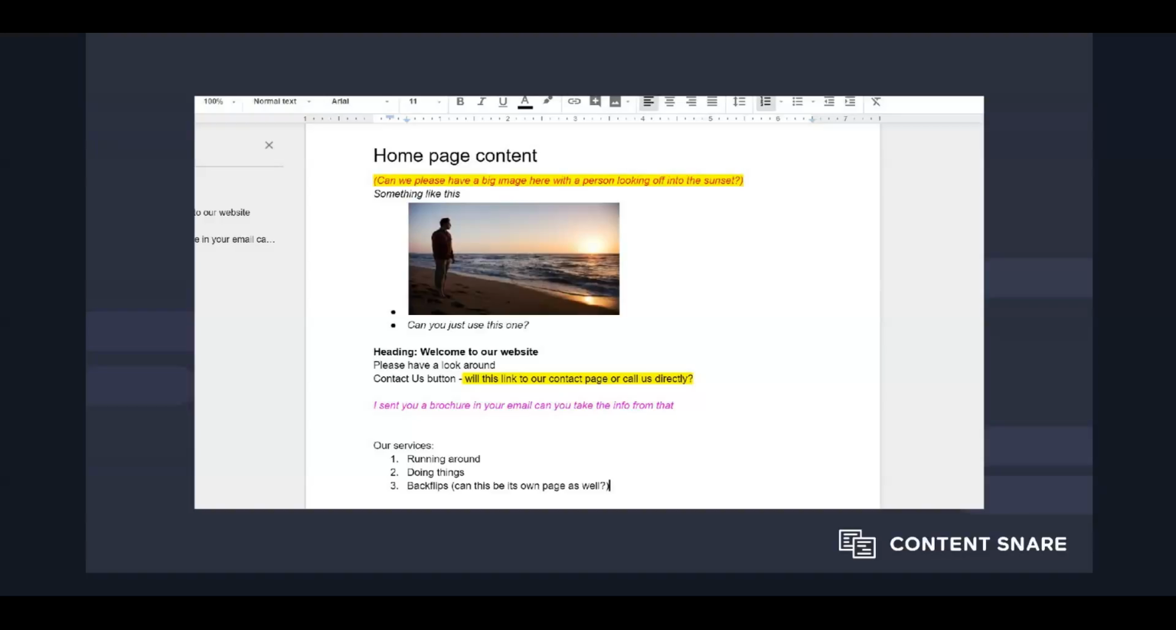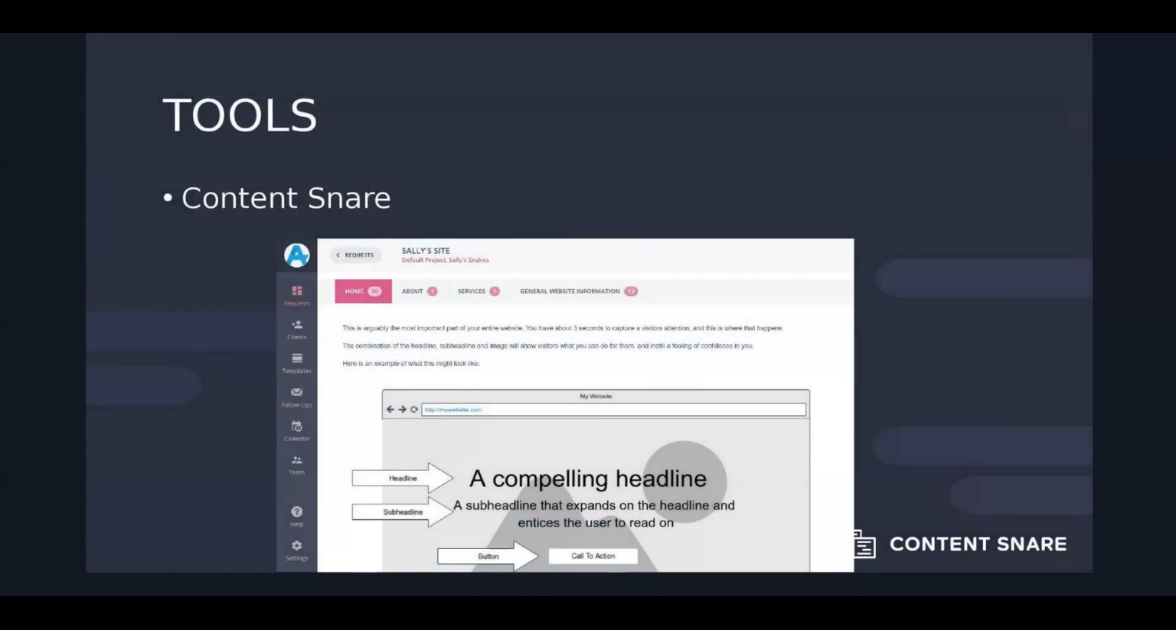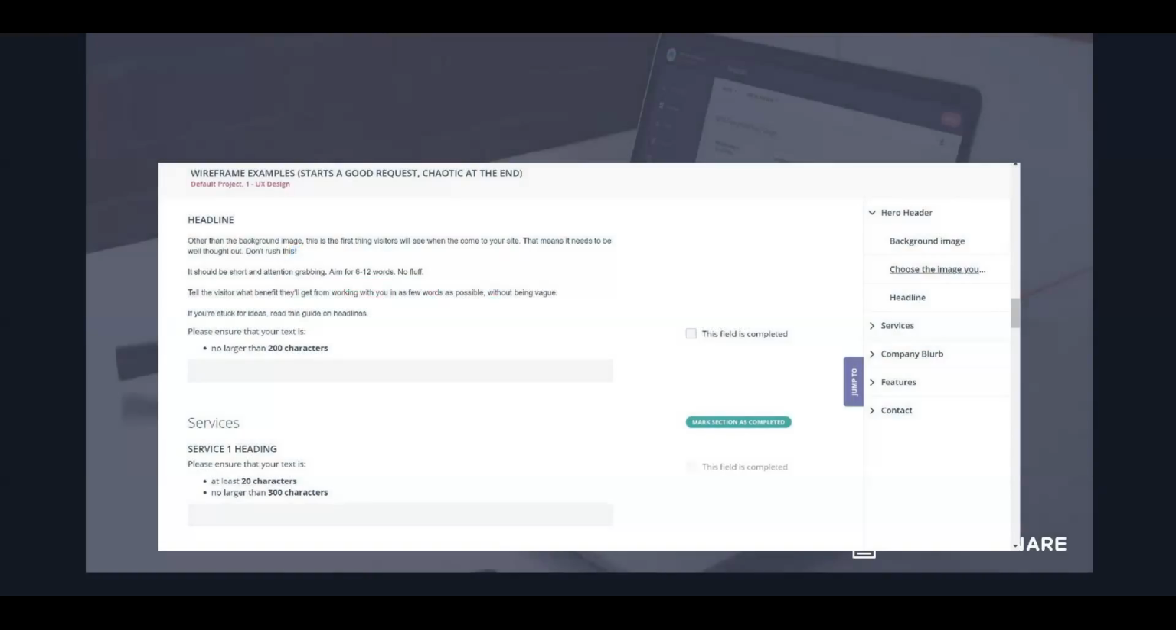Obviously, I'm preaching to the choir. We all know this. We've been there. But finally, we've got Content Snare, which is a purpose-built platform. This is an example of most of the things I've talked about set up in Content Snare. So there's that headline example. This is a client view, so it's as simple as possible. We can see the headline with some instructions and a box to type it in, limiting it to 200 characters, and a little navigation on the right-hand side where they can jump between sections, so if it's a long page, it becomes easier to navigate.